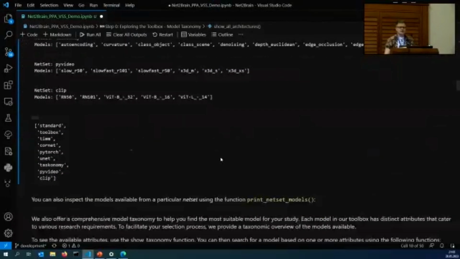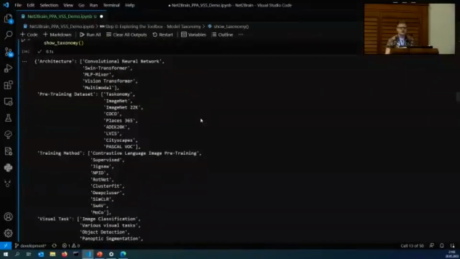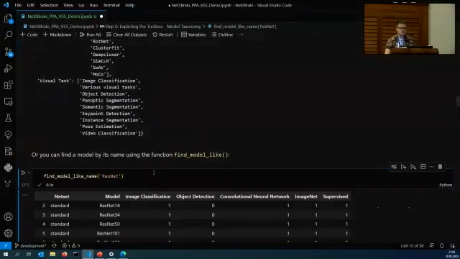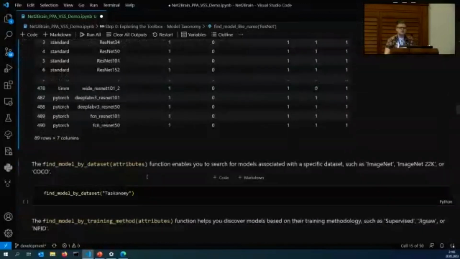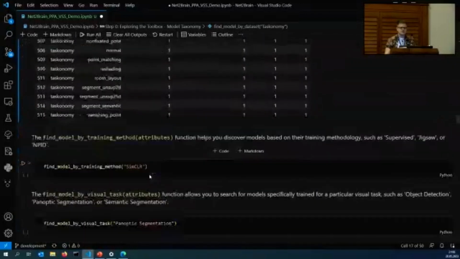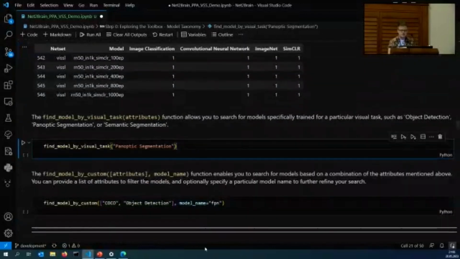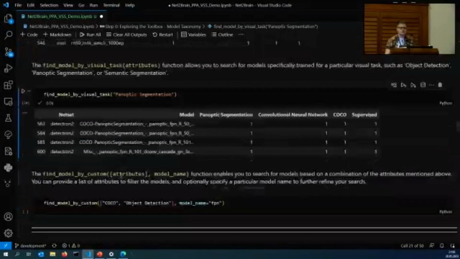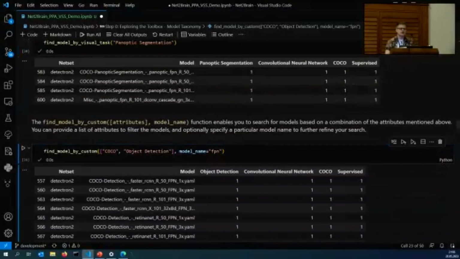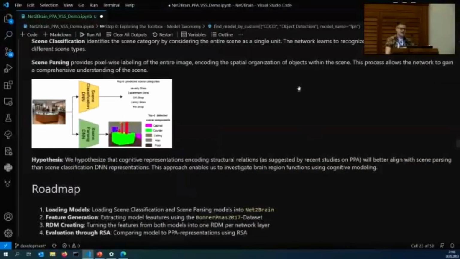Because there are too many to go through, we implemented this kind of taxonomy where you can filter through certain attributes of the model. So for example, if you want to look for a model that has ResNet in the name, you can just use this function, look for ResNet-like models. You can also look for models that are trained on the taxonomy data set, which will just return these models. You can look for models that are trained using the Sinclair method. It just basically helps you to find certain models for your research needs. And you can also do a custom search. So if you look for COCO trained models for object detection with the FBN in the name, you can do this. But yeah, talking enough about studies, let's go back to our study.